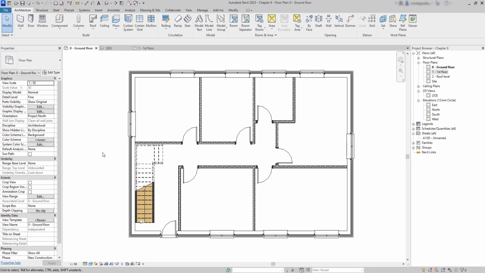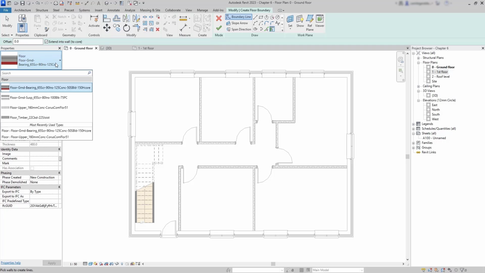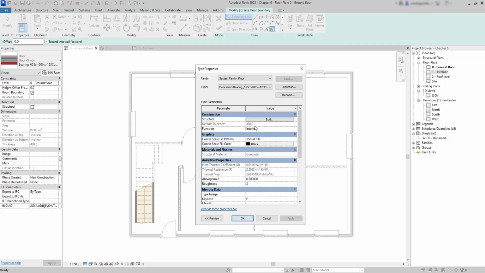In this part, we will continue with our floor plan, and this time we are going to insert floors in the building. So, to insert a floor, let's click on Floor: Architectural. And we are going to start with the ground floor. The first thing, I'm going to select my type. And let's choose this thick one, because it's for the ground. As you can see, the thickness is 480 millimeters.